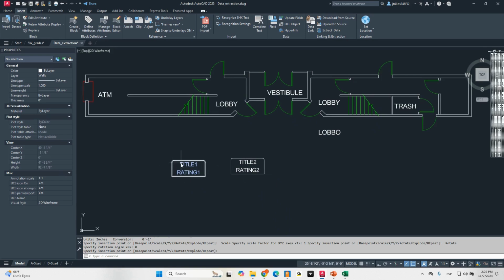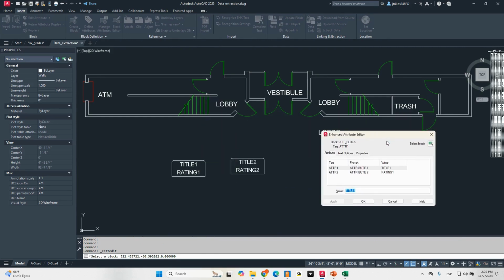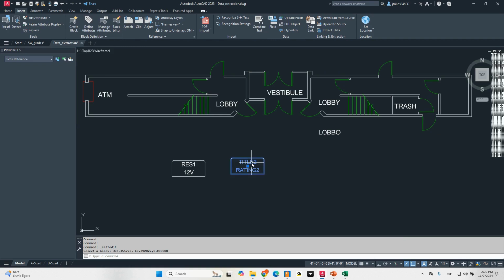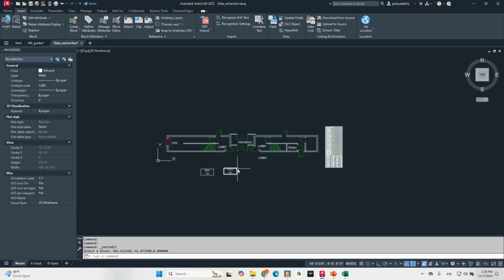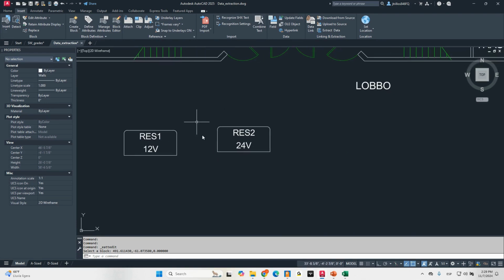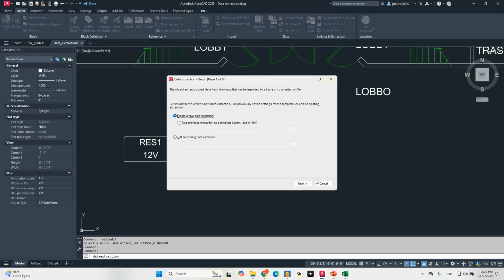Right, so these are just attributes, right? We can modify those. We give a proper name, for example, resistor 1, rating 1, I don't know, 12 volts. For this one, resistor 2, rating 24 volts, whatever, right? And I can take the information from these ones as well. Okay, so I'm going to extract the data. I'm going to create a new data extraction, or I can even edit the data extraction that I already have, right?